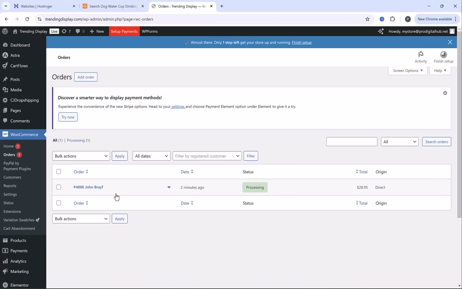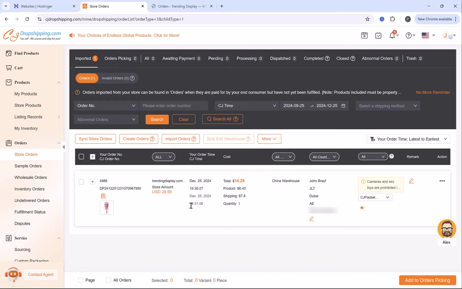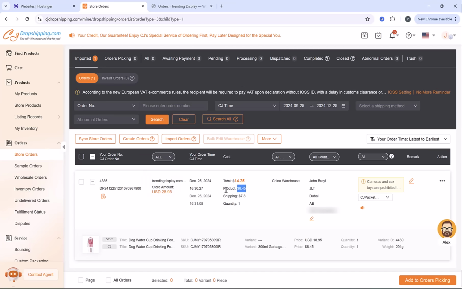Now let's head over to CJ Dropshipping and fulfill the order. Click down here on Store Orders. And we can see the order full details here. We received $28, and the total cost for this order including shipping charges is $14.25, so our profit for this order is around $14. And you can control shipping method from here.